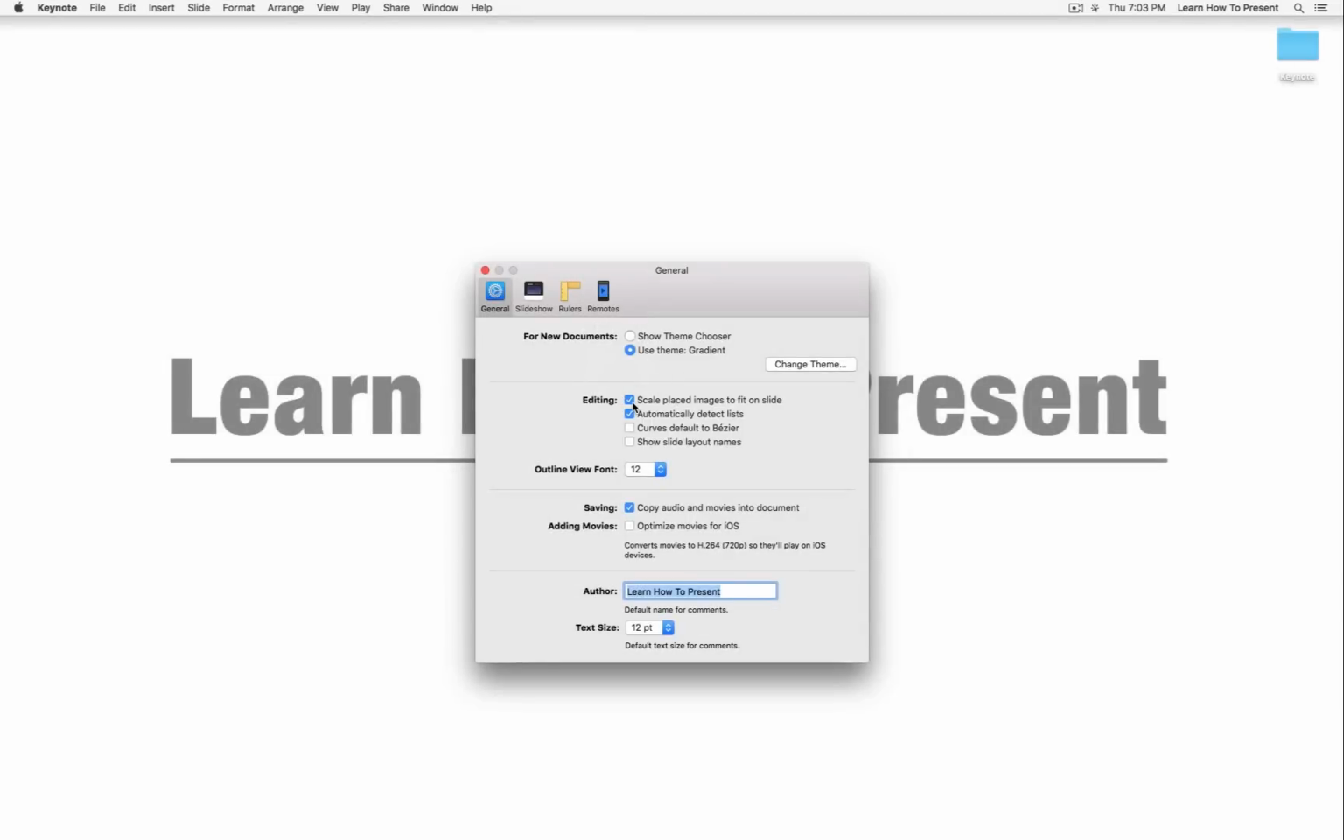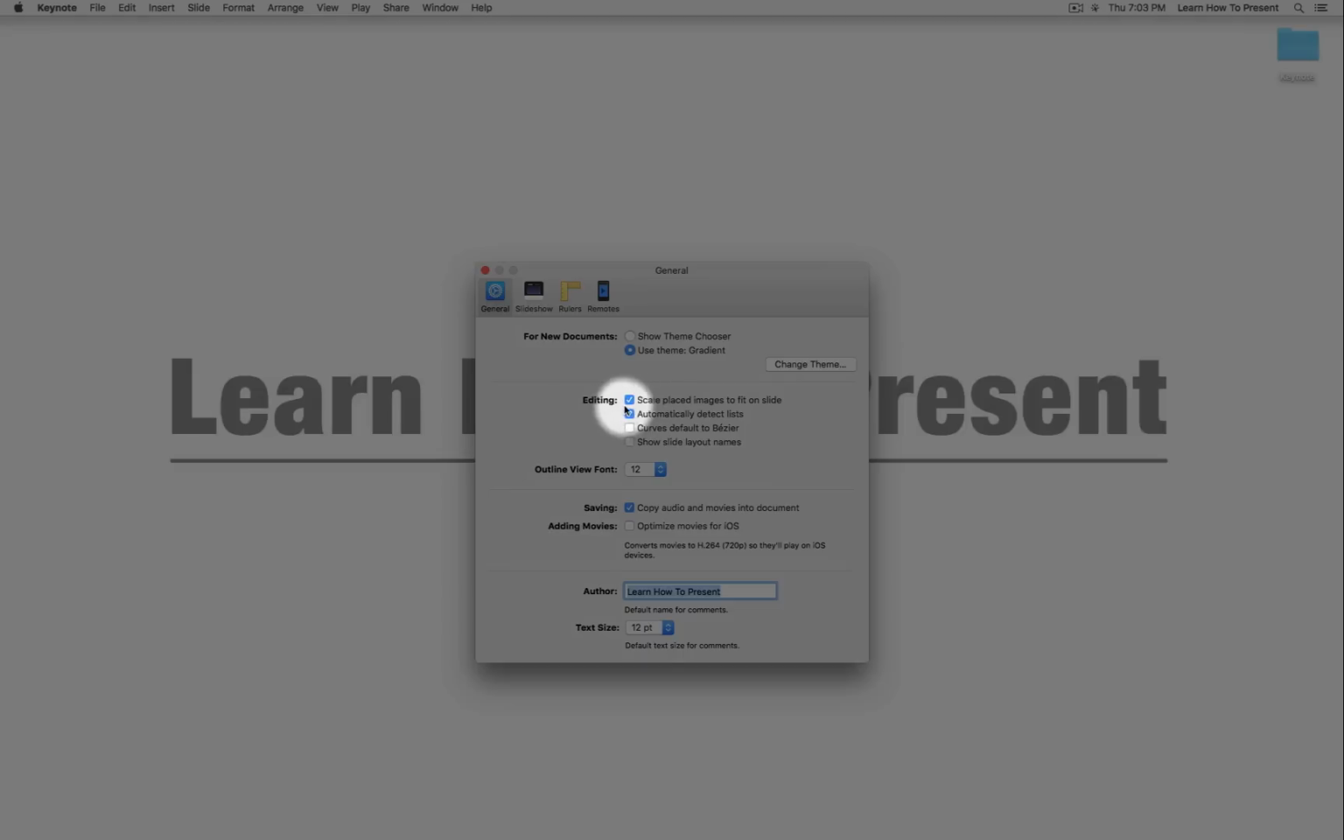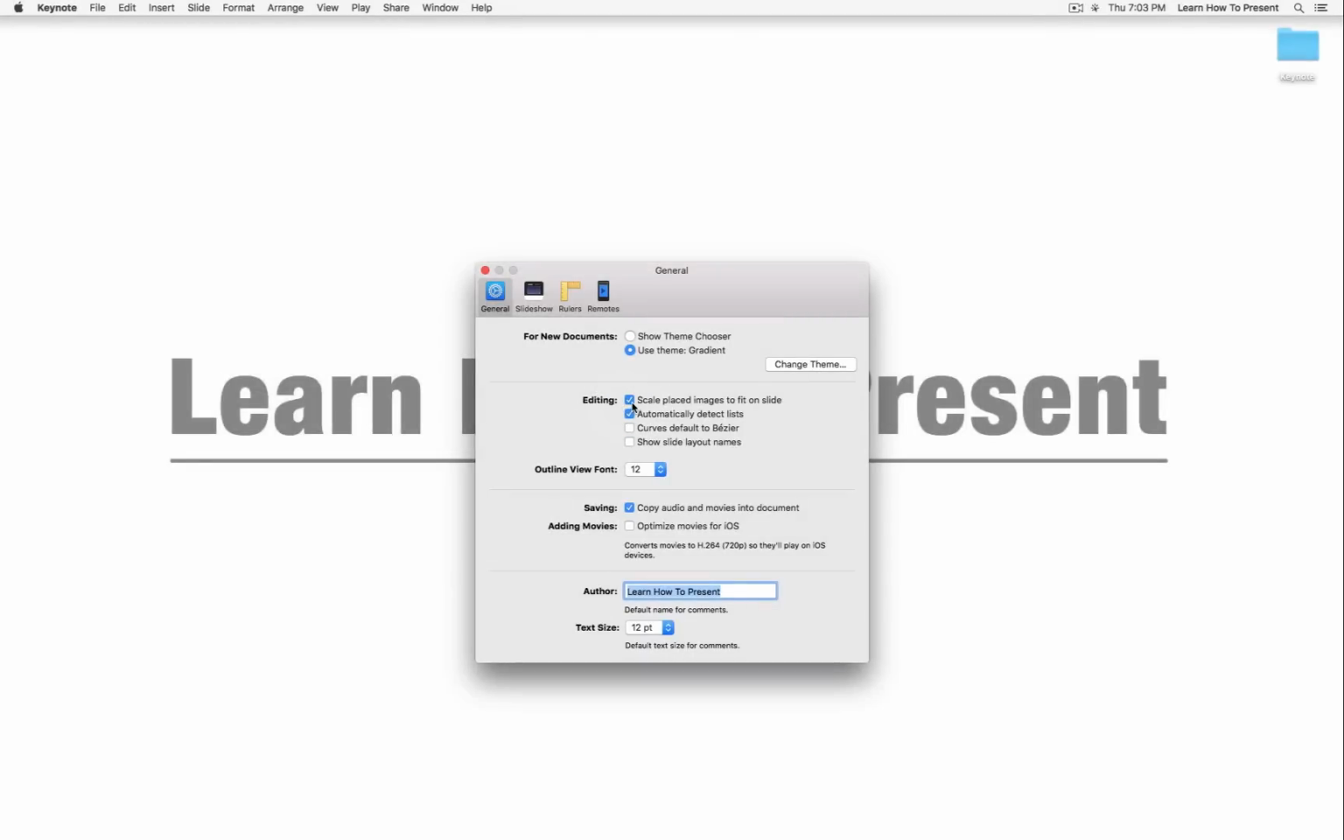Next is editing. You typically want to have the first two checked off. This just helps you when you're placing lists and images. It will place images to fit automatically. Outline view, I typically don't use. I'll show you outline view in a second. Again, you can adjust the font size for that. Saving is important. You want to have this checked off.